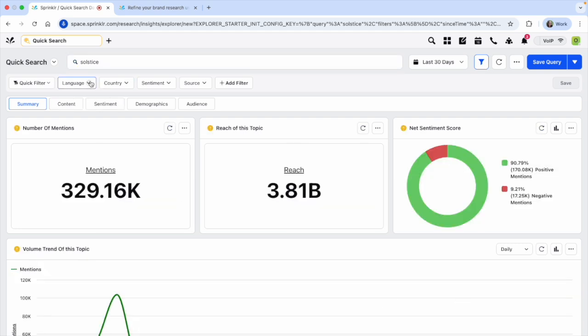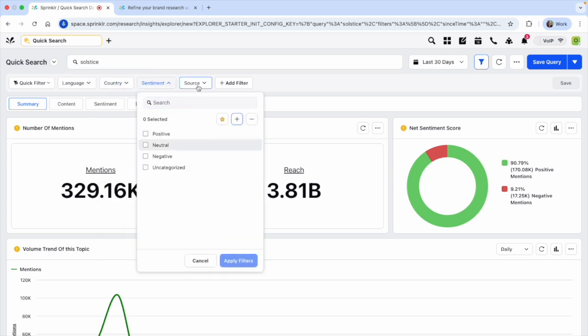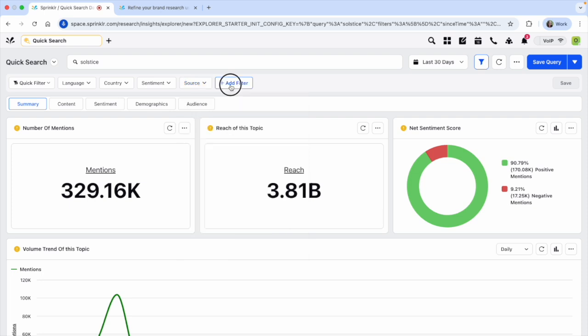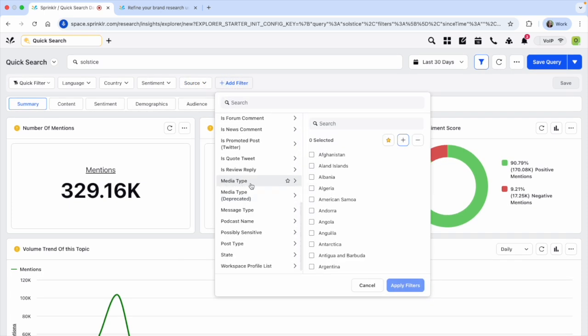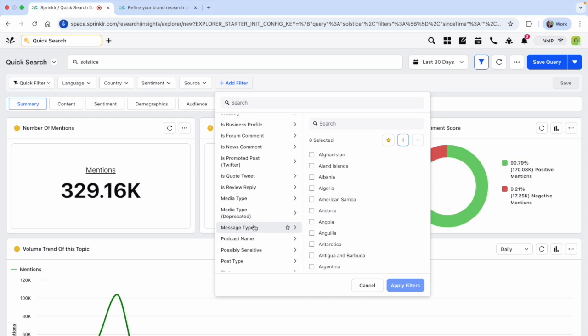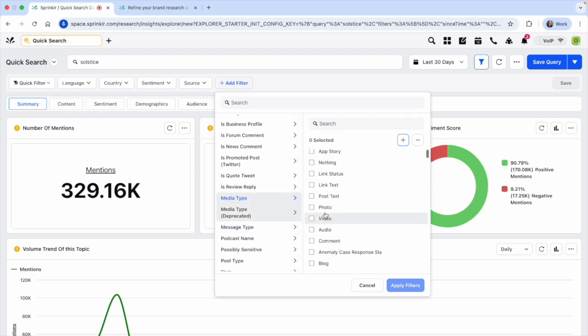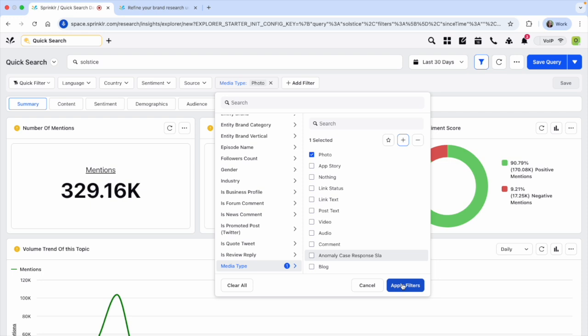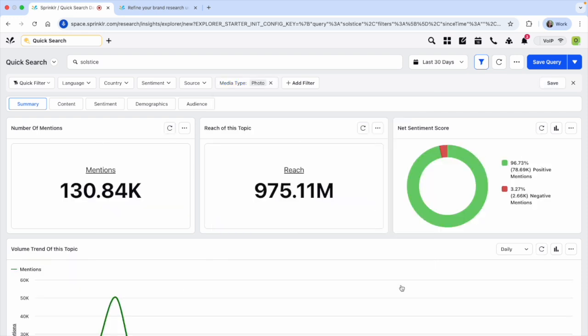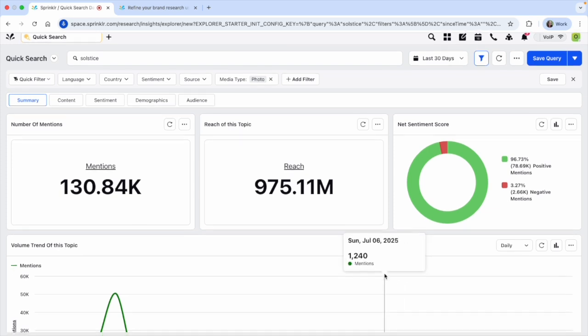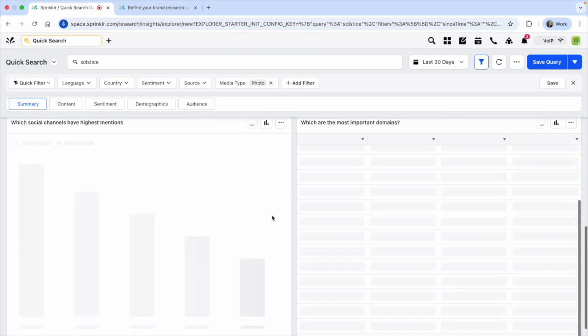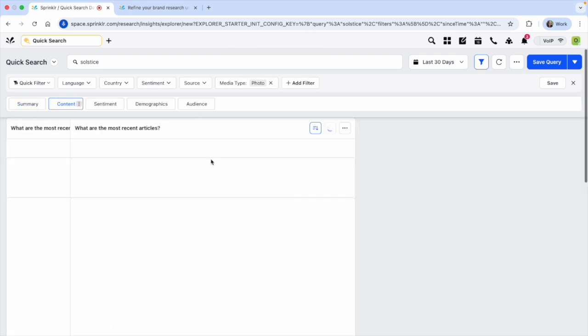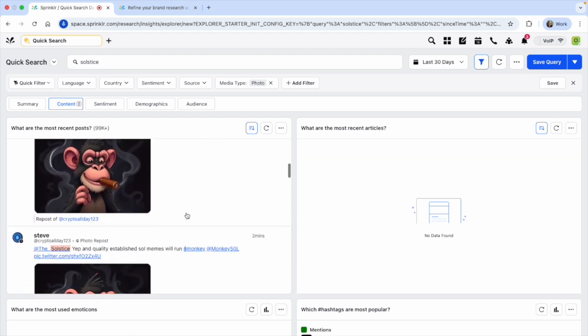In this filter bar, you also have other filter suggestions like filtering by country, sentiment, source, and you also have more. So there are many, many, many filters available. So you could filter by message type, media type. So I just want to see photo posts, nothing else. So you could just look at those. And now you're only going to see data on posts that are photo posts that contain a photo. So you can see that the numbers are lower. And if we go to the content tab, every single piece of content will contain photo.